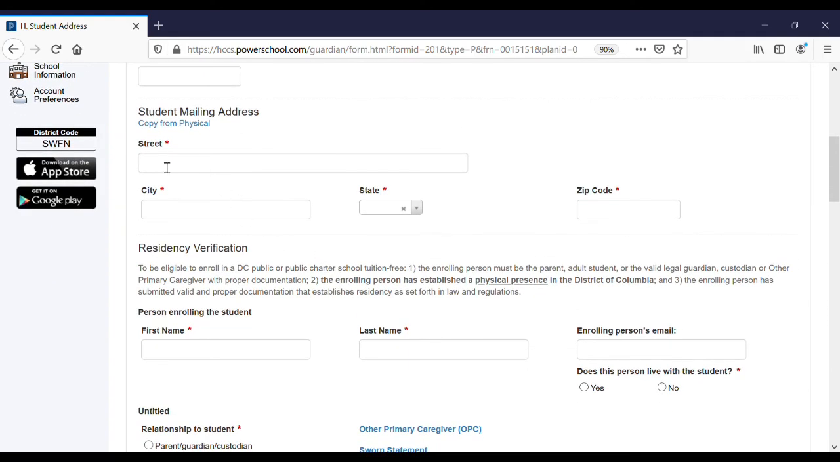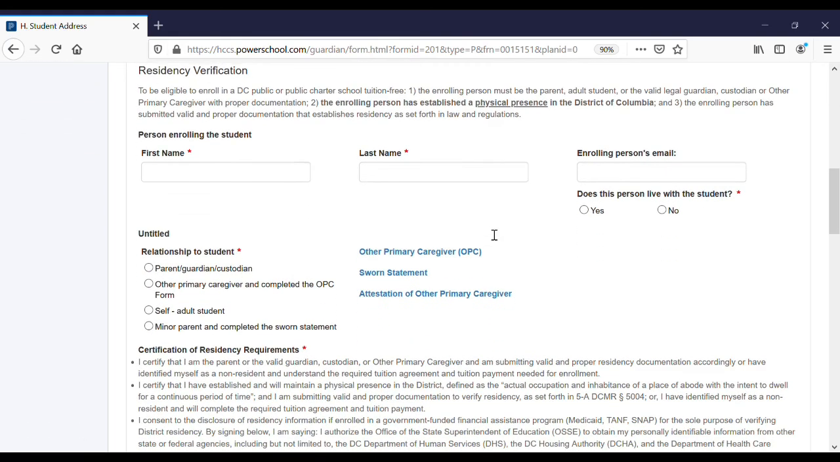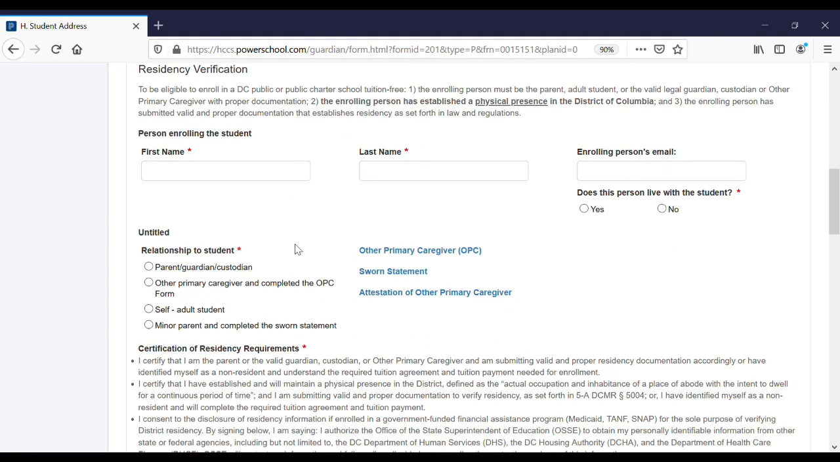You will be updating both your physical and mailing address because we realize that they may be different. But if they're the same, please use the copy from physical section to make it easier on you.